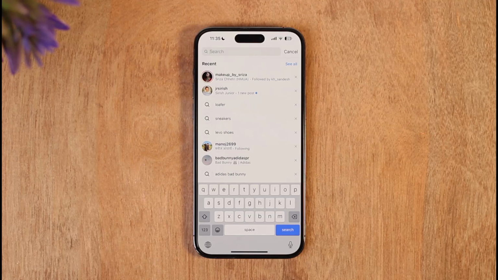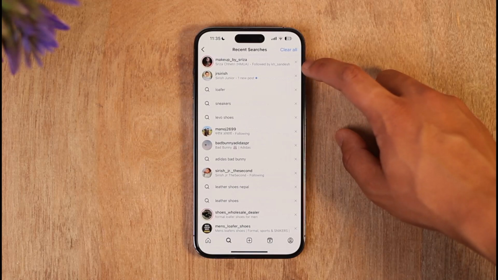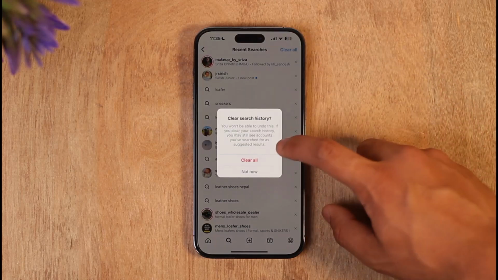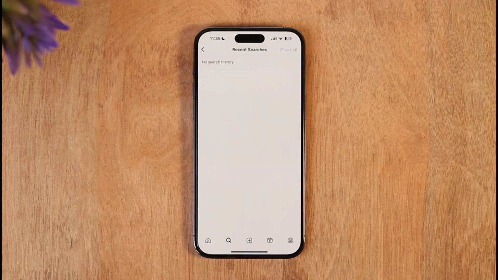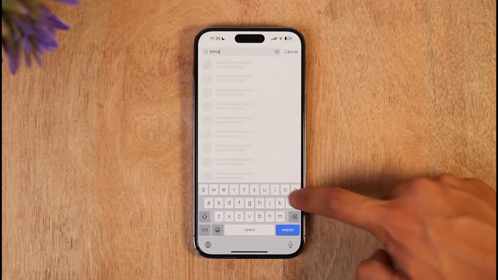Once you see a list of your searches, if you're talking about this, then this is not your search suggestions. These are your search history. And to remove the search history, you just have to tap the see all button from the top right hand side of the screen. Tap the clear all button here and then tap on clear search history in order to delete your search history.